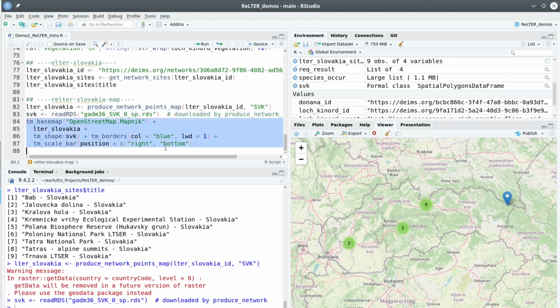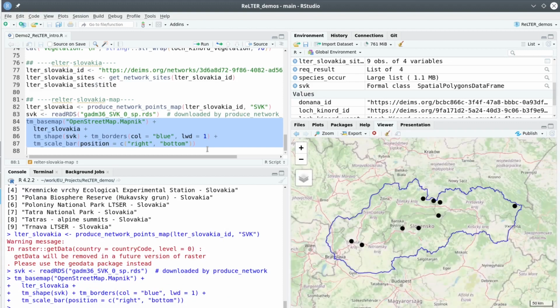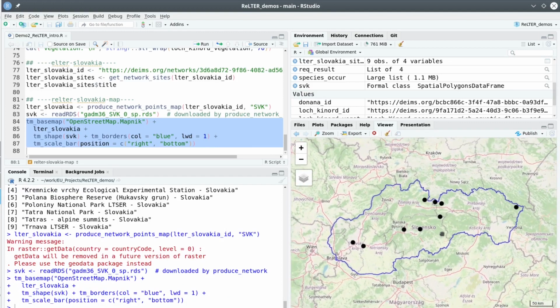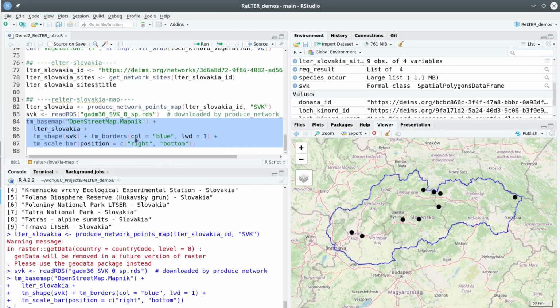Now again, we can call this string of commands from the tmap package. And we get a map like so, with all the different sites represented. We've given the border a blue color, so it will stand out a little better.